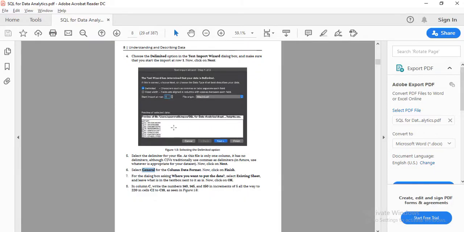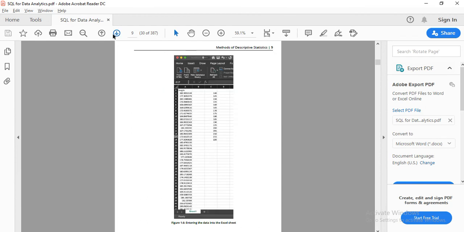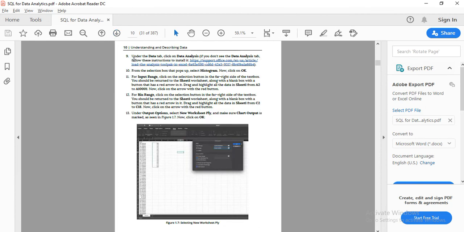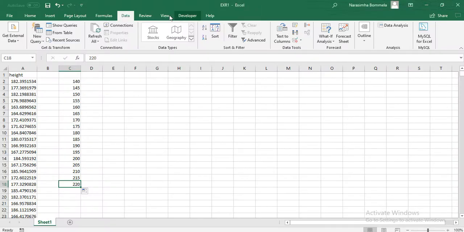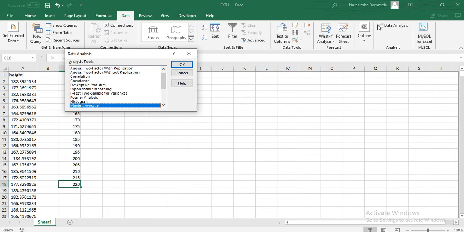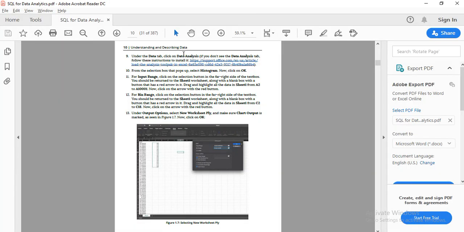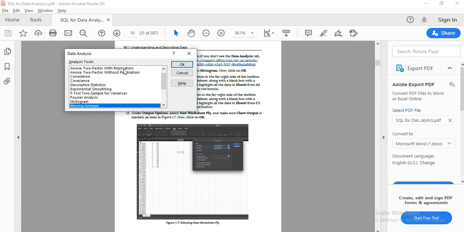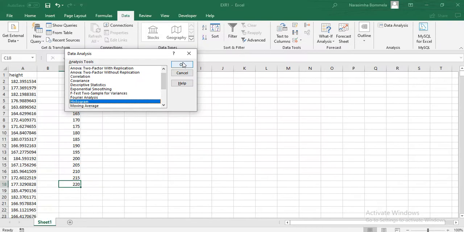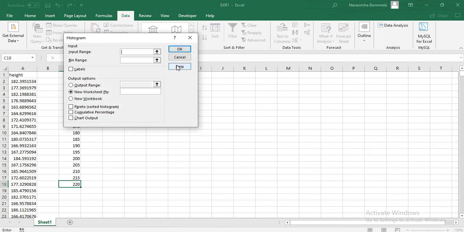Now what it is asking. Under the data tab, click on data analysis. I clicked on it. If you don't have data analysis, do the activity that I mentioned in the second video that I made. From the selection box pop-up, select histogram. Here it is, histogram. I have selected histogram. Click OK.